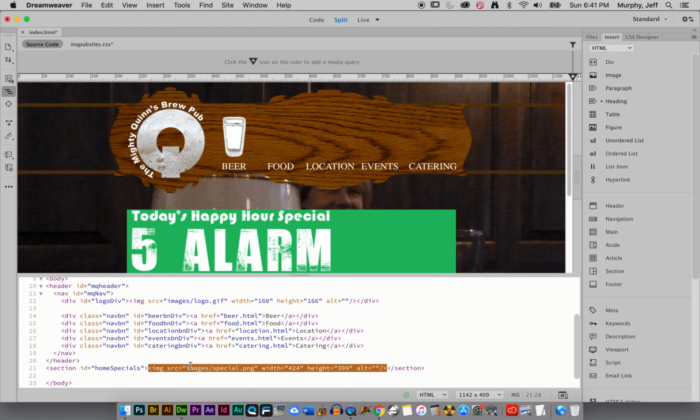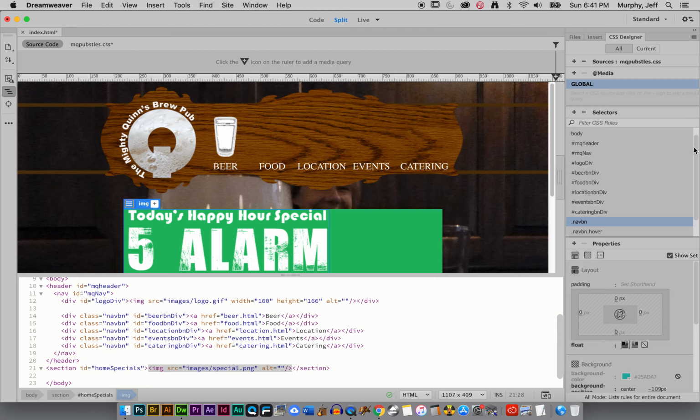And while I'm stripping things out, I want this image to be responsive. So this stuff is going to have to go right here. The width and height is going. All right, because remember, I'm going to make a rule for this, and that rule is what's going to make it responsive. So let's go to my CSS designer.